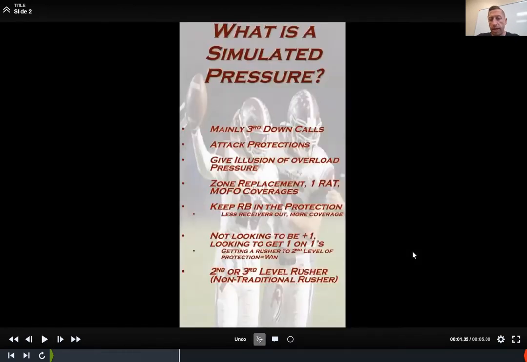So what is a simulated pressure for us? Okay. Again, mainly 3rd down calls for us. Simulateds are mainly 3rd down calls. When we get into simulateds, whether it's with our front look or whether it's with our pass rush, we're going to attack protections. That's what we're going in with these calls for. We're going to attack protections. Sometimes it's to get 5-0. We're going to get into a bear look, hopefully get 5-0 protection.